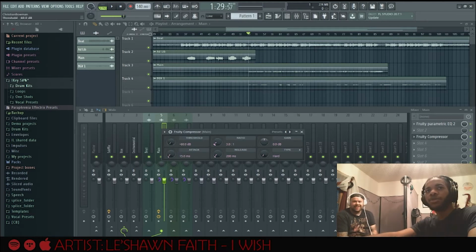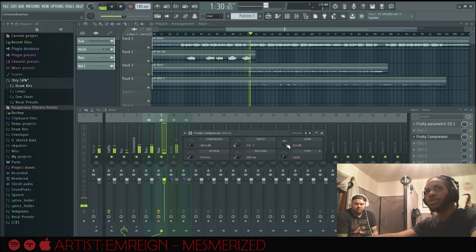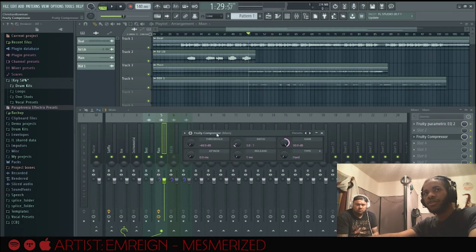Yeah. Dude, I'm gonna turn the threshold knob all the way down, and then I'm gonna gain it up because without it, you can't hear anything in my mind. So now I'm gaining it up so we can hear what the settings are doing in the compressor. I'm gonna turn the release all the way down and the attack all the way down.